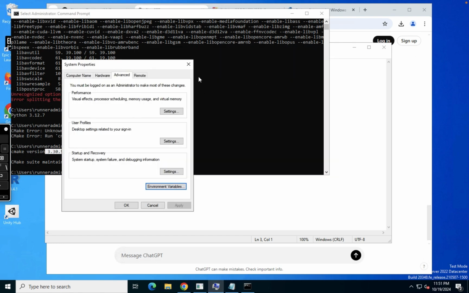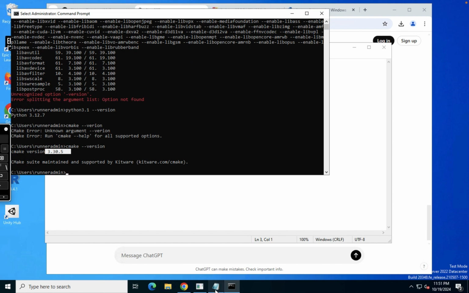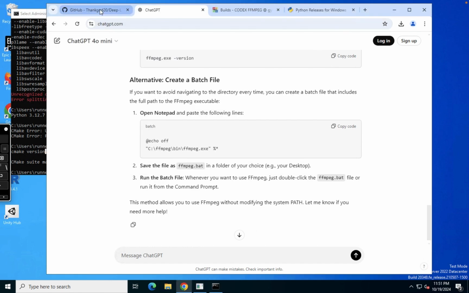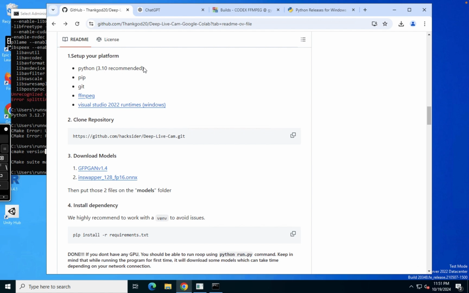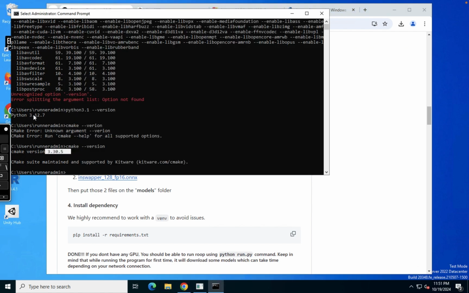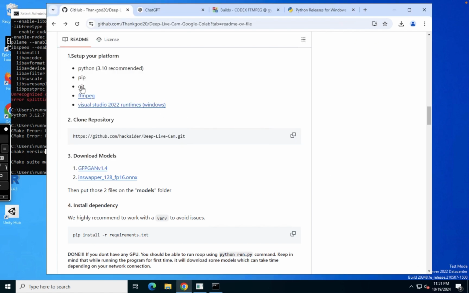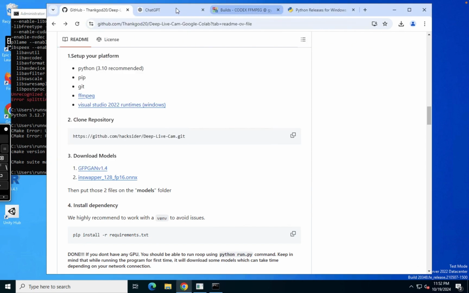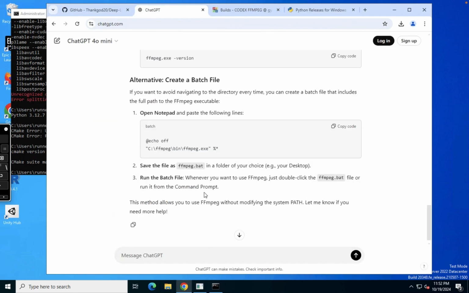So the last one we need is Git. So we install Git. Yeah, the last one we need is Git. I've already installed Git, so I will not be going through the installation process, but it's a straightforward process to install. So install Git on your system.